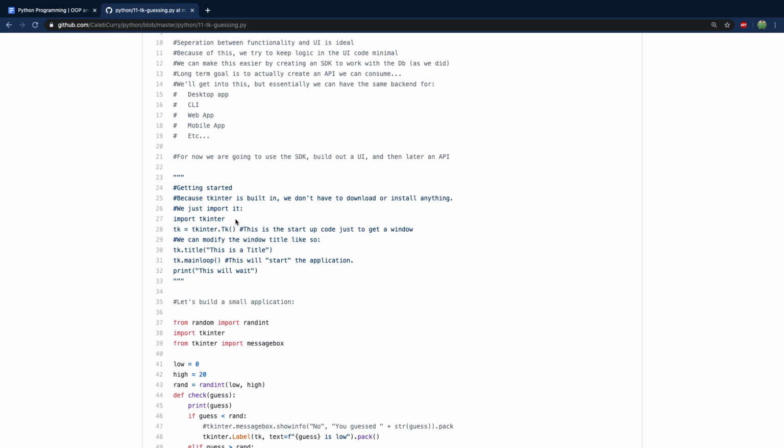But to get started, all you have to do is import tkinter and then call it like so and assign it to a variable. Anytime you're going to create different components for the user interface, you will need to pass in tk as an argument. Other code might use a different variable name, so it'll change all of the calls. You can modify the title by saying tk.title. And then you can start the application by saying main loop. That's going to keep it occupied, and anything after is not going to show up until the window is closed.